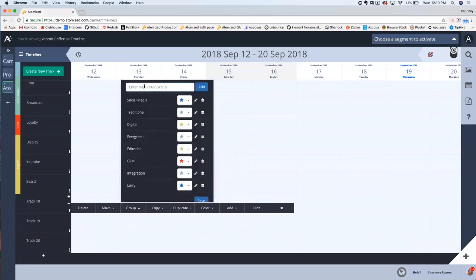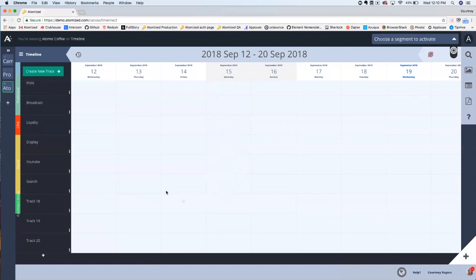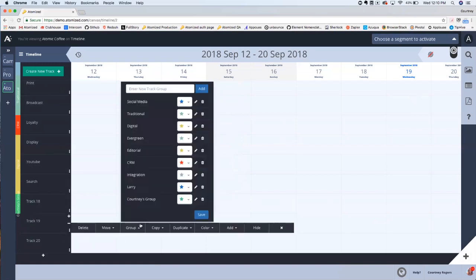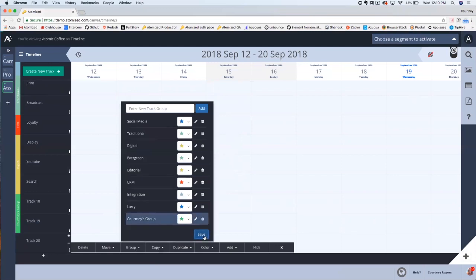So we'll do Courtney's group. It can be anything. However you see fit to organize your content is how you're going to want to group this. You can then add it, select what color. It's a really easy way to visually identify everything. We're going to select the group, and we'll give it a save. So I want to add these additional tracks as well. Just go in, repeat the same steps, Courtney's group, and that's how you've created your grouping.